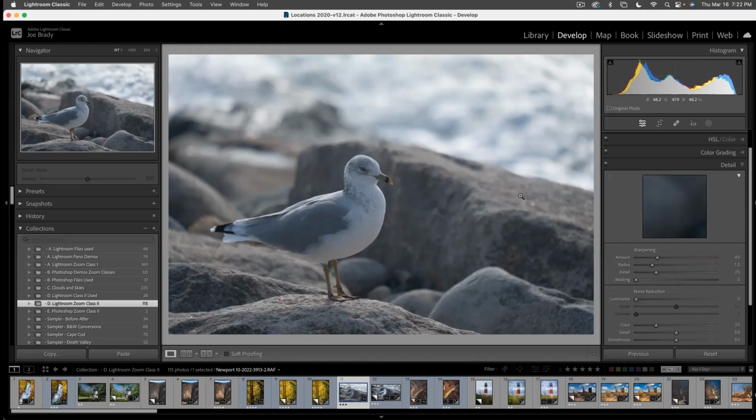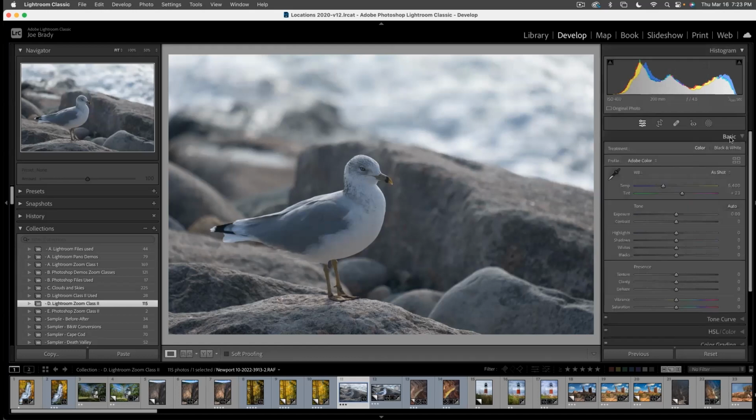So anyway, lovely seagull. I can't remember. I think this is actually in Newport, Rhode Island. Interesting short depth of field to make everything in the back kind of really go out of focus, which is nice because it's going to allow us to focus on the bird. But we need to fix some of the basics. So let's go to basics.